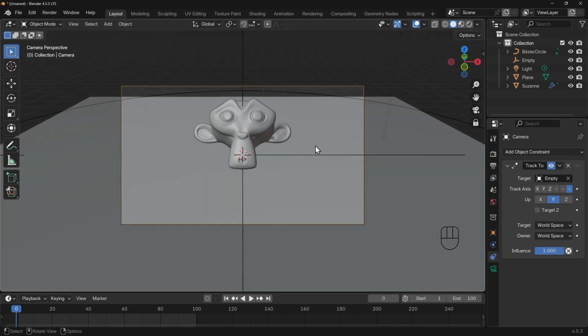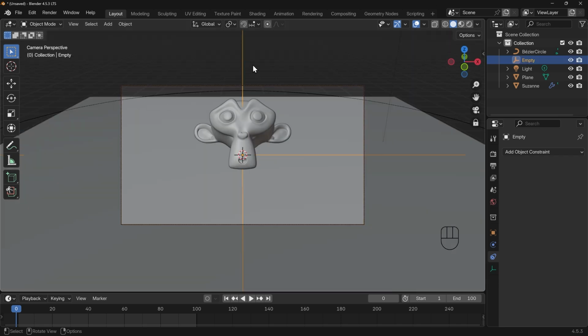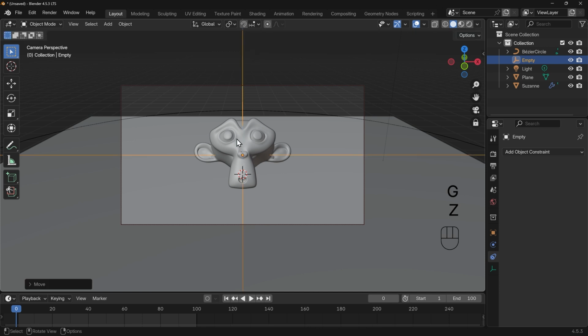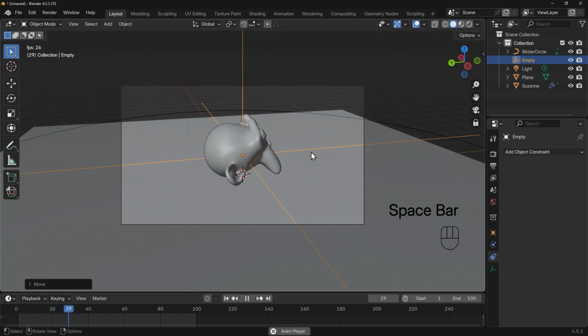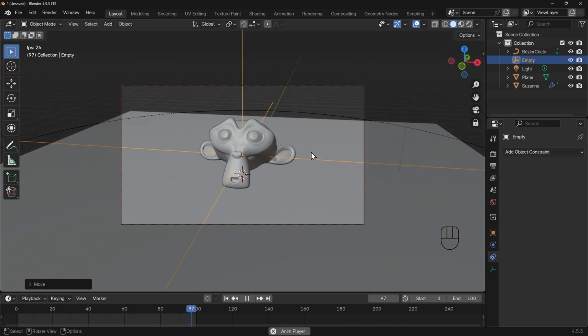Let's look through camera view once again. And I just need to move the empty up slightly. So select the empty, G to grab in the Z, move that up to make sure this is in the middle of the frame. And now you can see I've got a circular orbital animation.